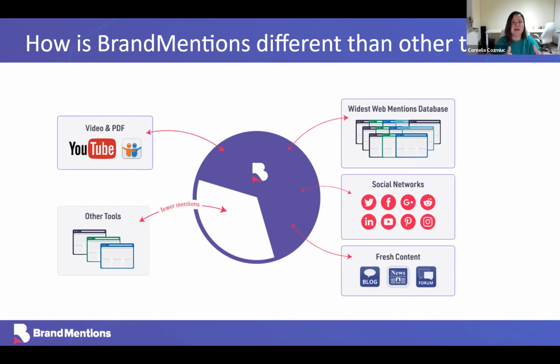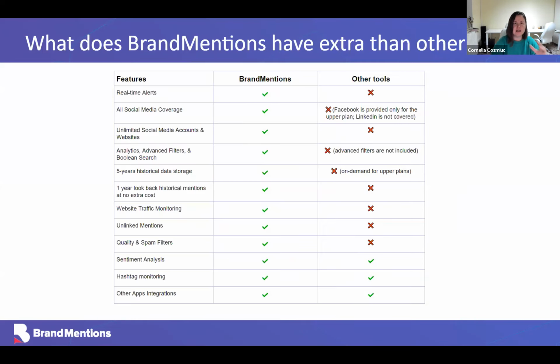If you want to see who's talking about your brand and what, you want to reply on the spot. This is highly important, to have fresh content. I mean, there are other tools that are reporting mentions from a couple of days ago. So that's really helpful when it comes to this. And a lot of coverage when it comes to social networks. Also, I made a chart. Hopefully it's clear enough what BrandMentions has or has better than other tools.